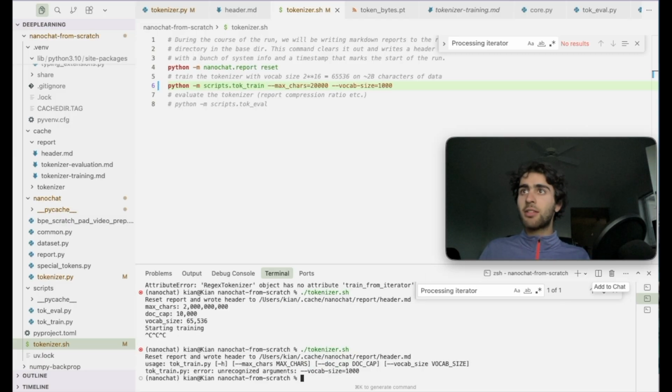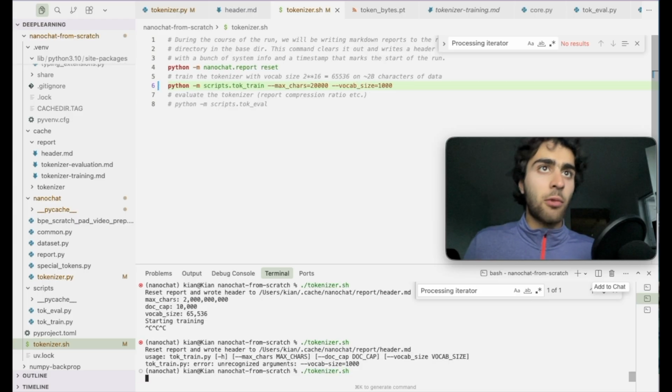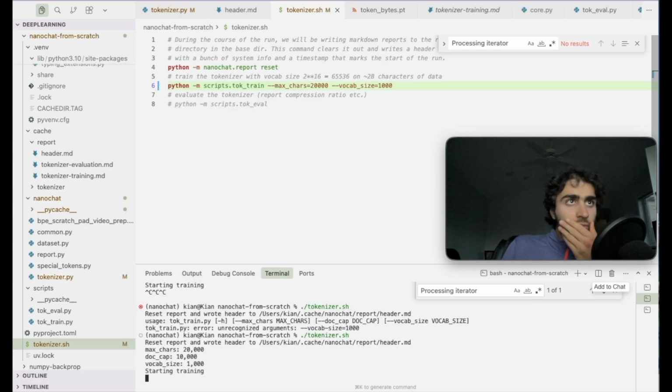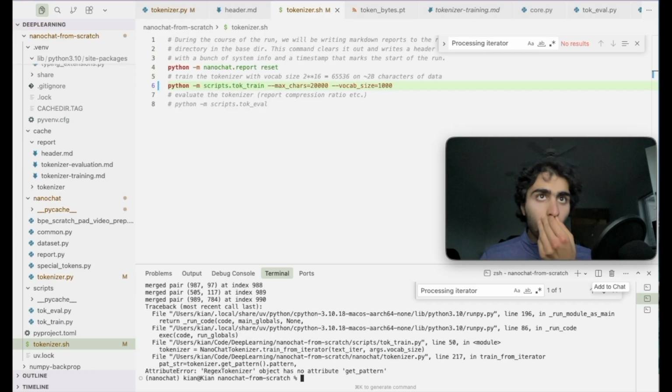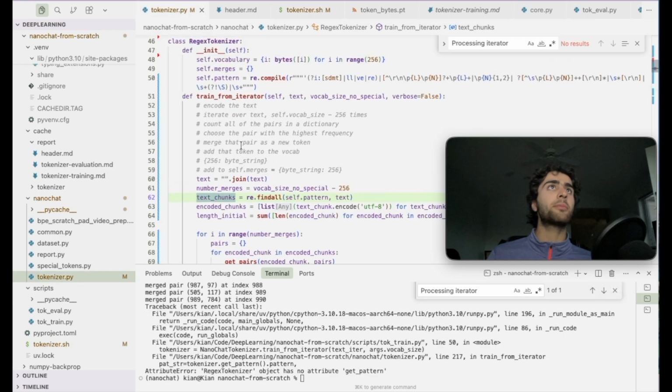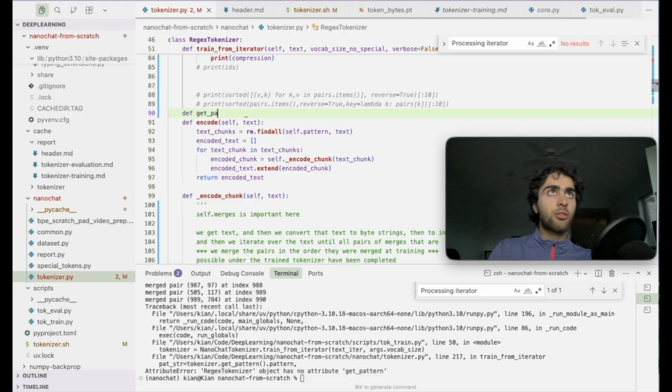So this is, once again, what we're doing in lieu of the... okay, what's going on? Vocab size, did I specify it wrong? I did. Oh, it's an underscore. Oops. Okay, let's try that one more time. Right. It doesn't even have get_pattern, guys. RIP.